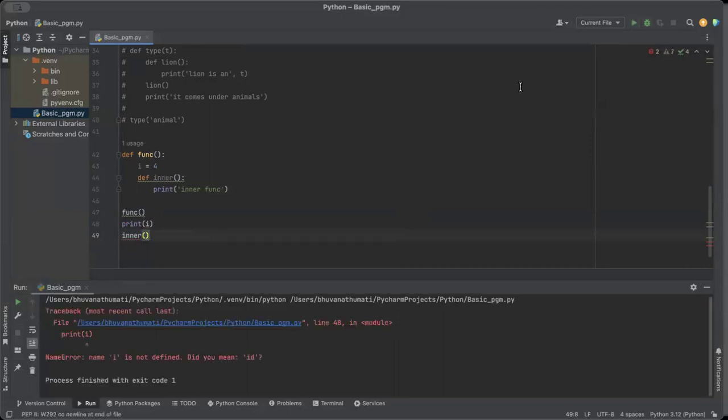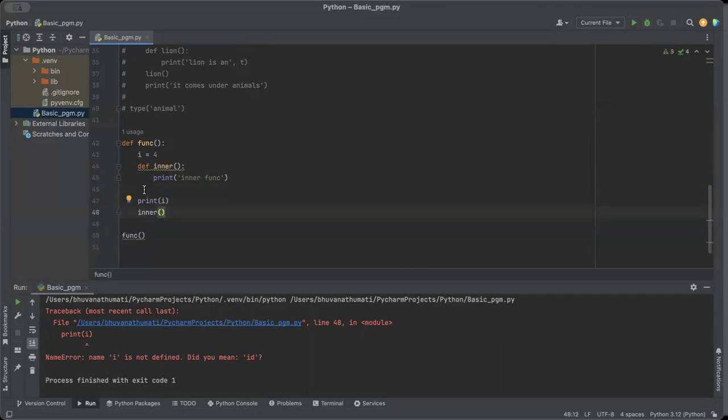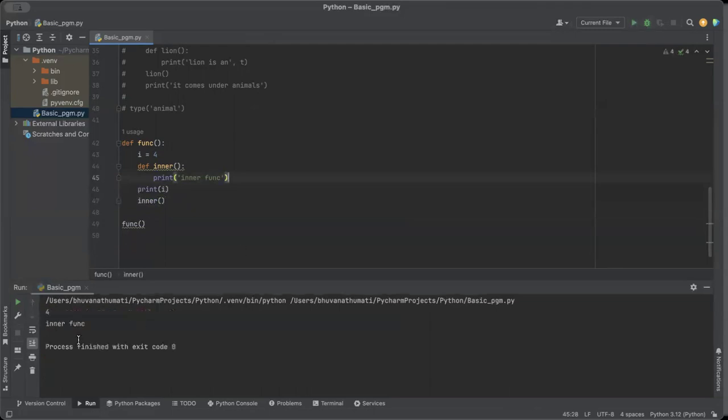See here we are getting errors. Let's try to run this. I'm getting error as name error. I is not defined. So if we write or print inside the function, then only they will work. See, we are getting output here without any error. These are all about functions.